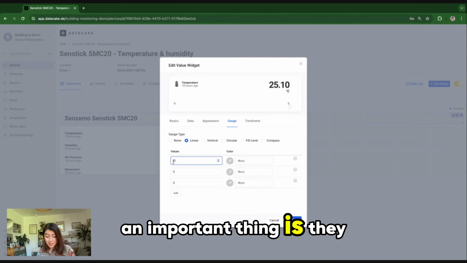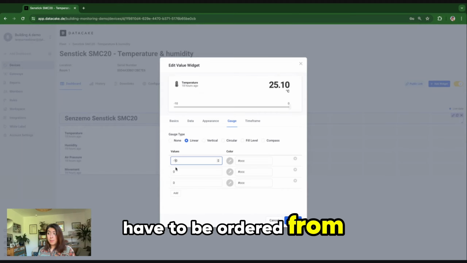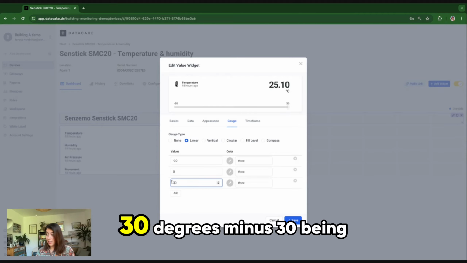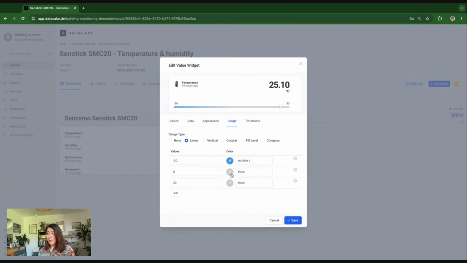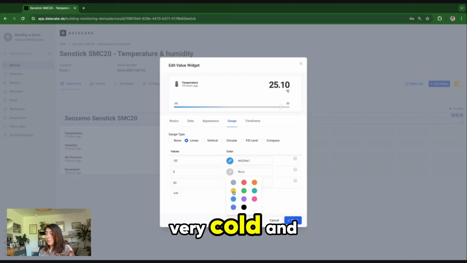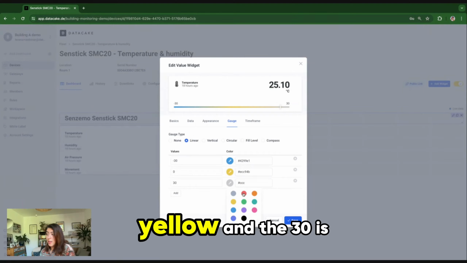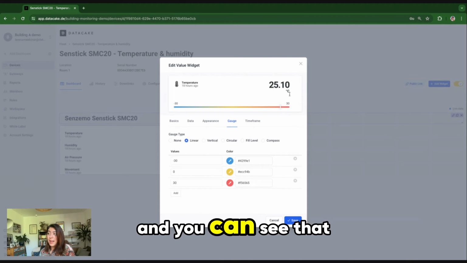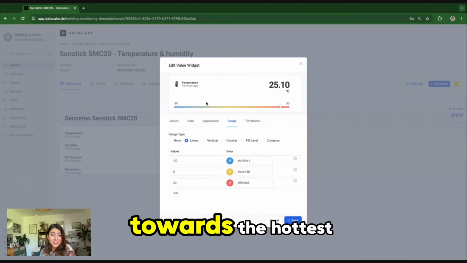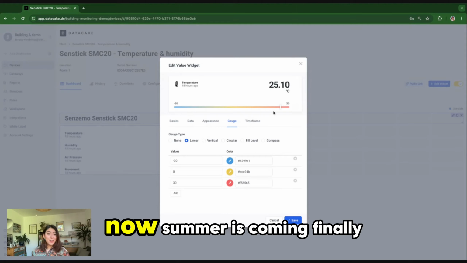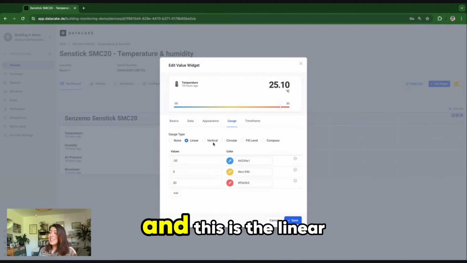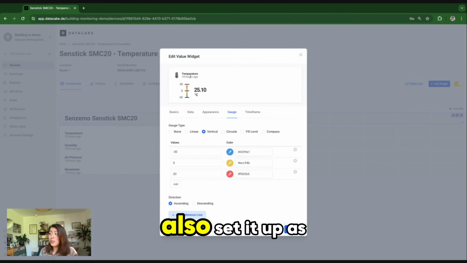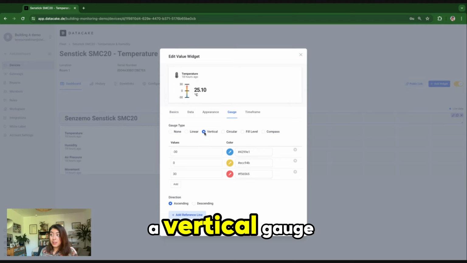An important thing is they have to be ordered from small to big. Let's say -30 and 30 degrees, -30 being very, very cold, and let's say the 0 is yellow and the 30 is very hot. And you can see that we are towards the hot side of it, because right now summer is finally coming. And this is the linear gauge, but you can also set it up as a vertical gauge.